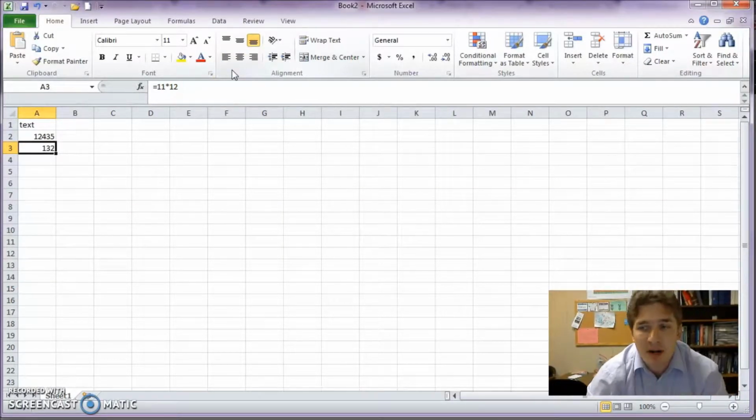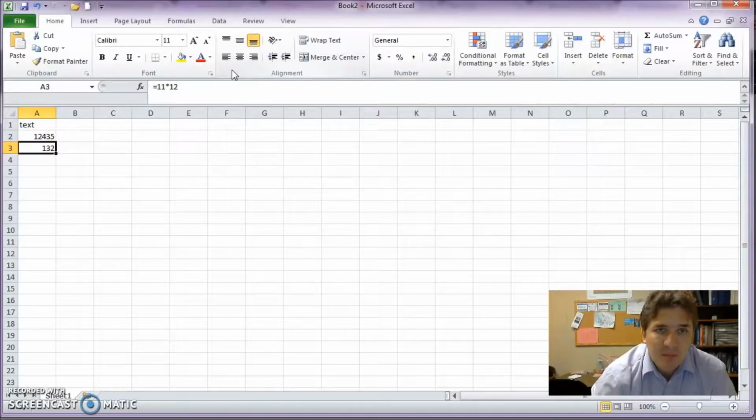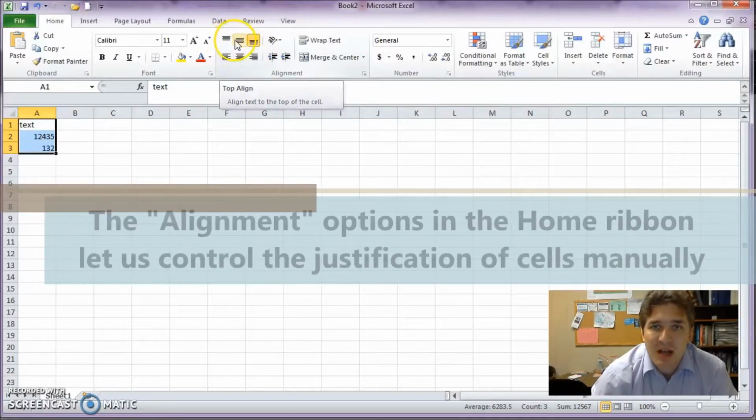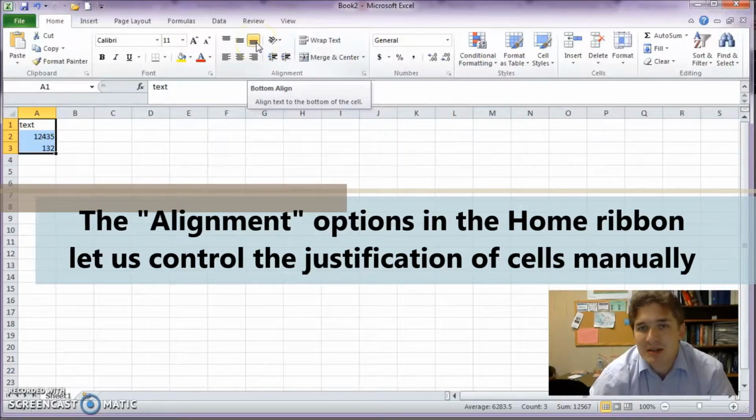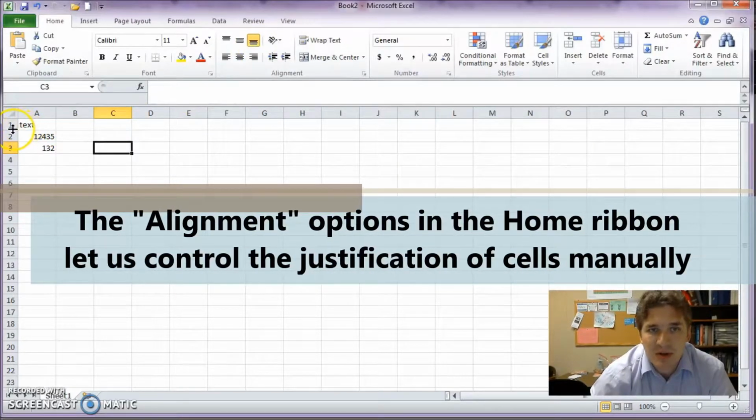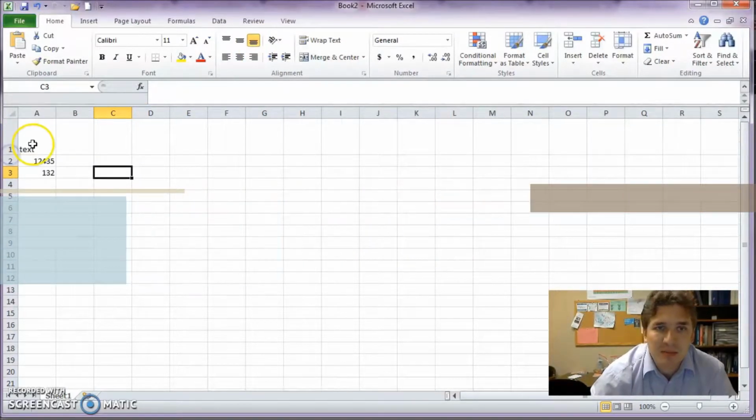Now let's say you want to override this. You've entered in your Excel data and now you want to make it look pretty. Well, there's a lot of options for doing this. Now again, by default, text is going to be on the left, numbers are going to be on the right. So if we highlight the cells we want to format, we have 6 formatting options up here. This top, center, and bottom line is if the cell is actually bigger than the word itself. So let's say we make this text box a little bit bigger.